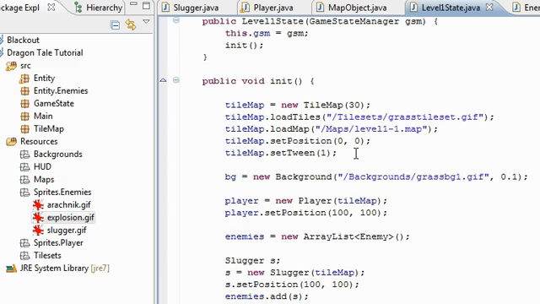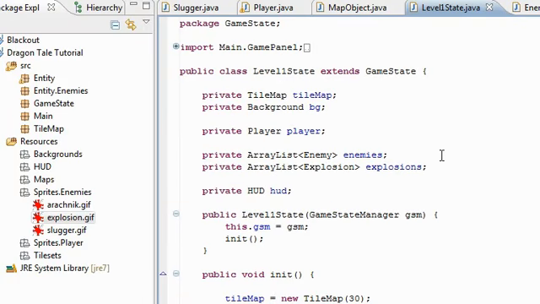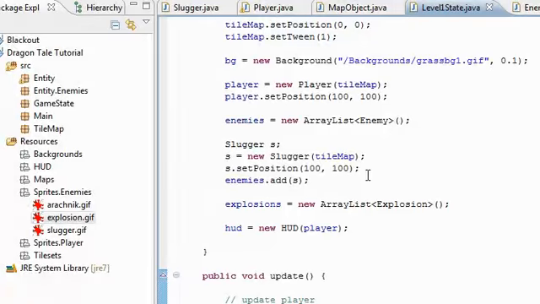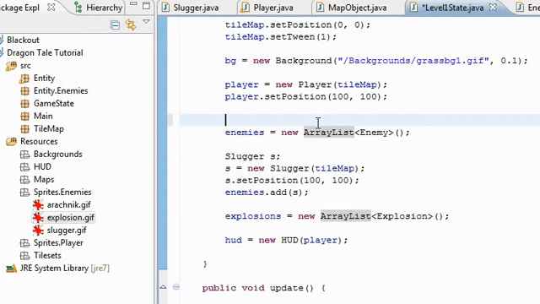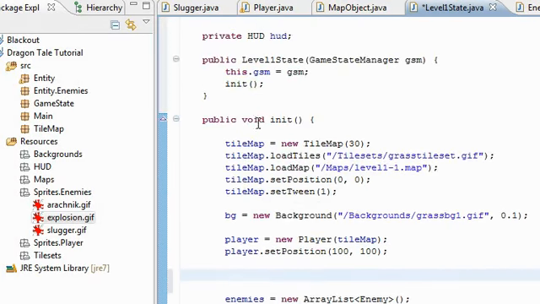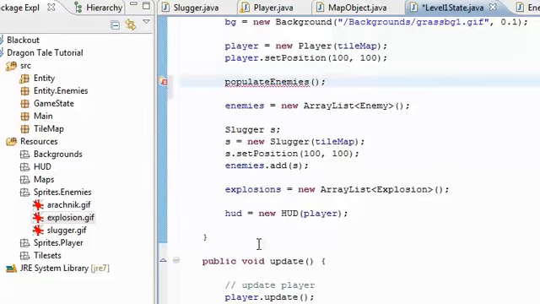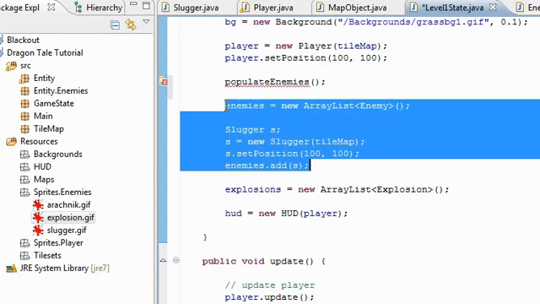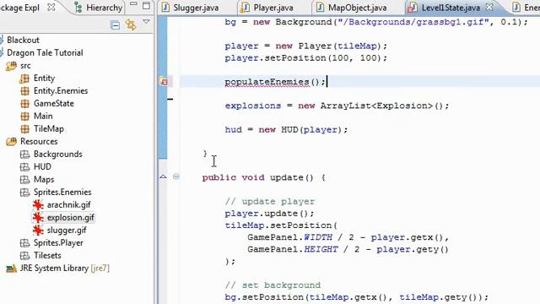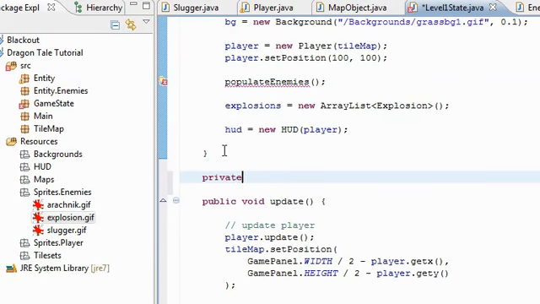And let's go ahead and start filling up the level with a bunch of enemies. Over here, I'm going to do an init. Right after I set the player, I'm going to create a new function called populateEnemies. This is just so I can keep everything organized. So I'm going to remove enemies here and create it down here.